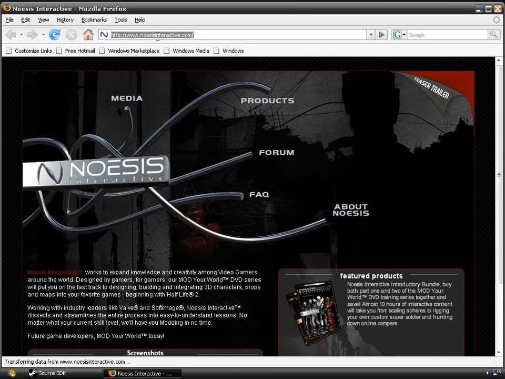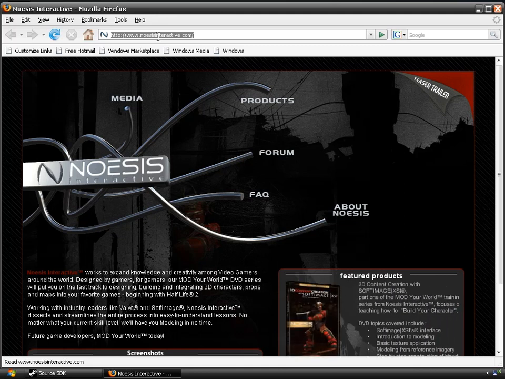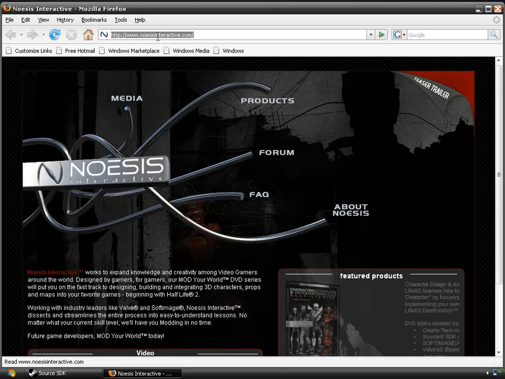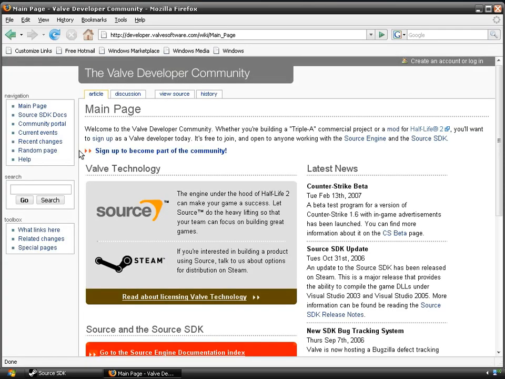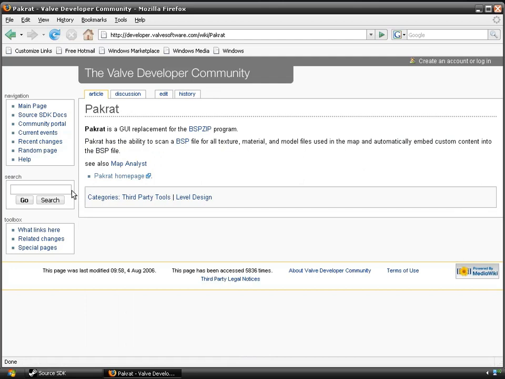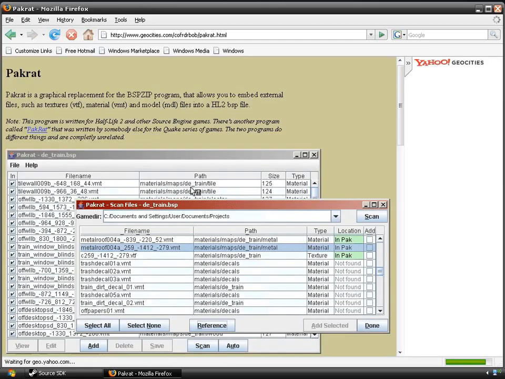Alright, there's a couple really useful tools. Usually adding stuff into your BSP is kind of technical, but there's some handy UI software out there that we can use to make it easier. So either go to your developer wiki and search for one that I like, PackRat. Alright, so let's go to the PackRat homepage.